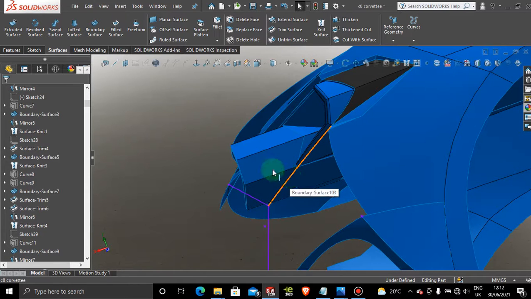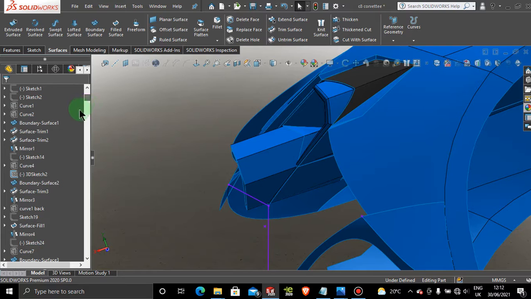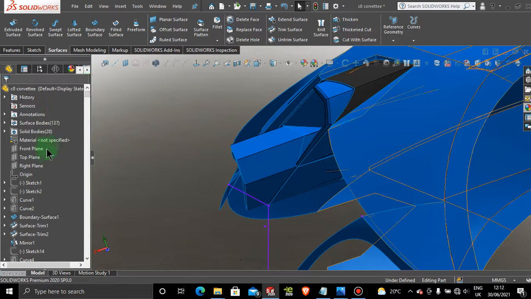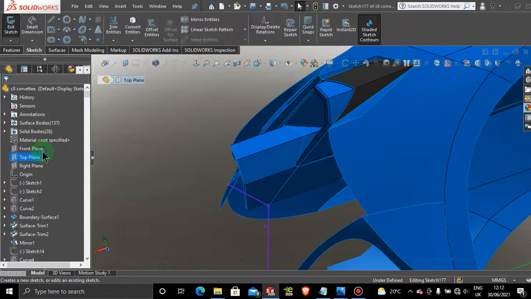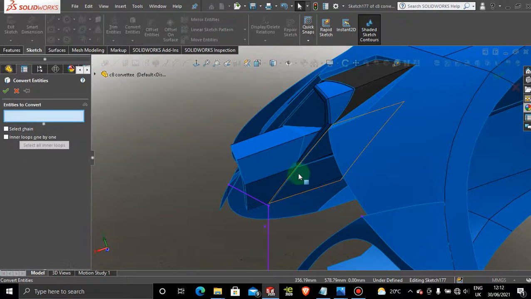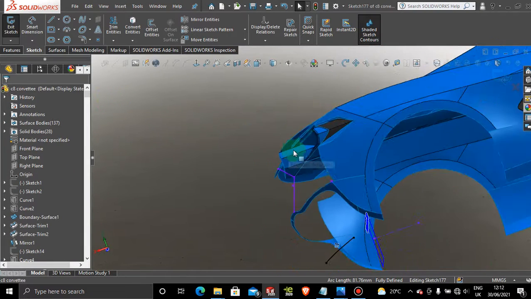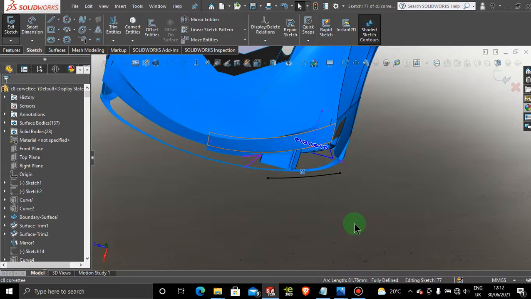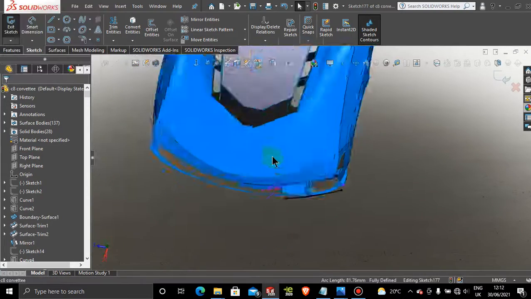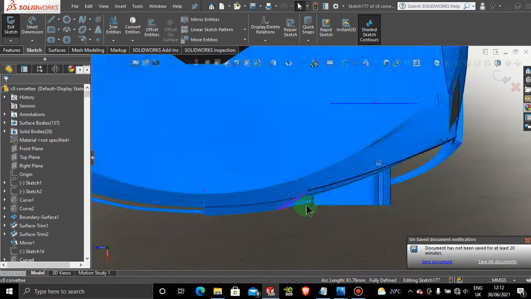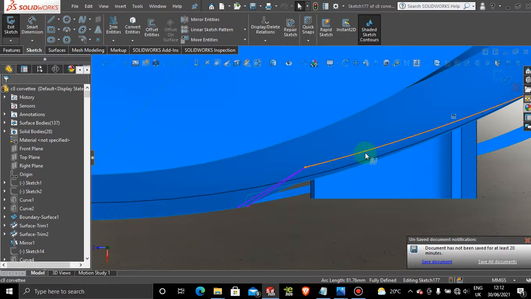All right, but before we do that, I'm going to convert this line here so we have a reference line here. So on the top plane, convert entities, and I'm going to convert this edge here. Okay, press OK, and now we have a line here to work with. Jump into the top. So that's the line we are going after, right?